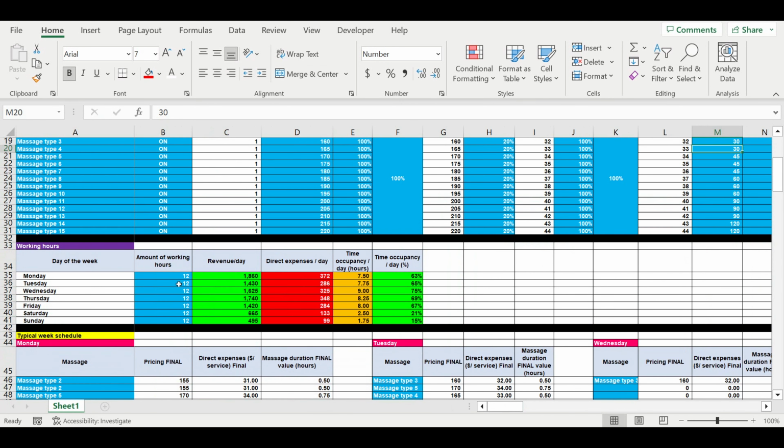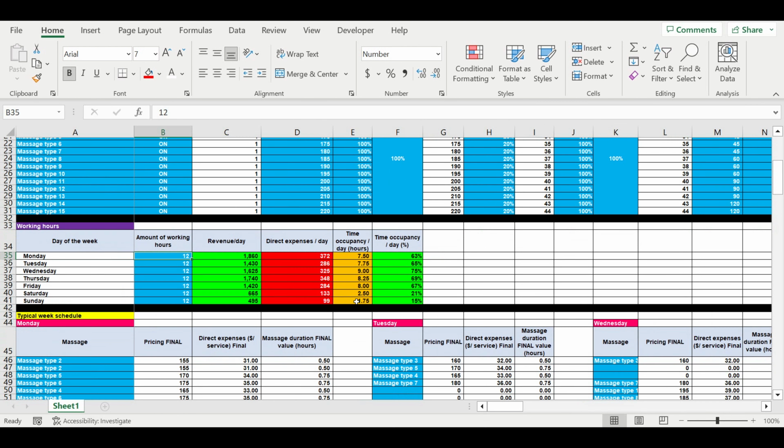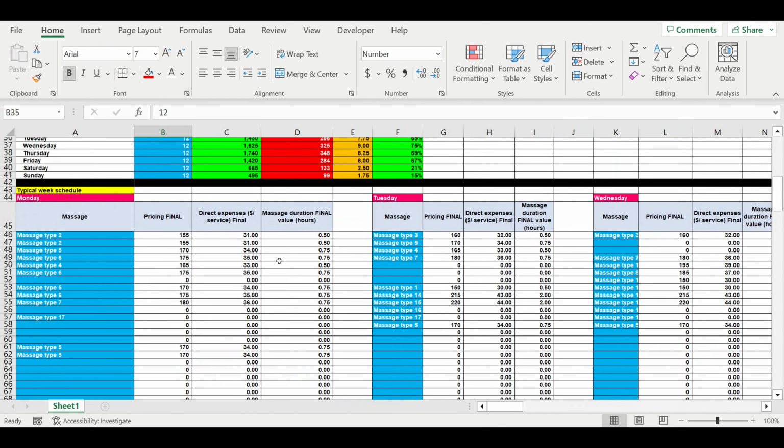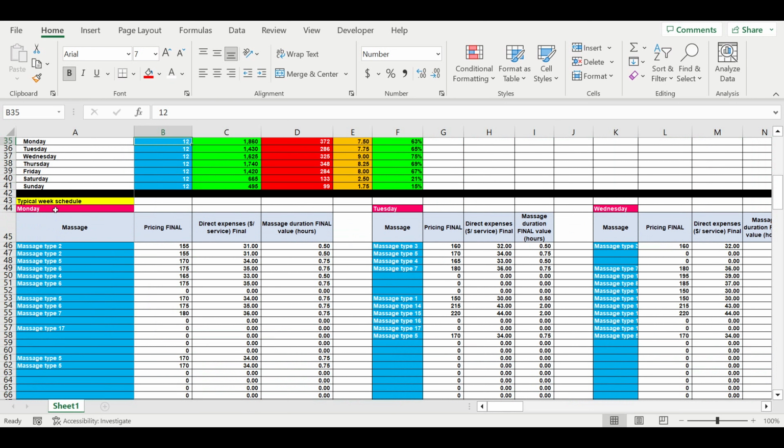Then we specify the working hours for each day of the typical week. Here we can see the daily revenues, daily direct expenses, and occupied hours inside these working hours. This is the percentage of occupied hours out of working hours. Then we are creating the portraits in terms of services for a typical Monday, Tuesday, Wednesday, Thursday.